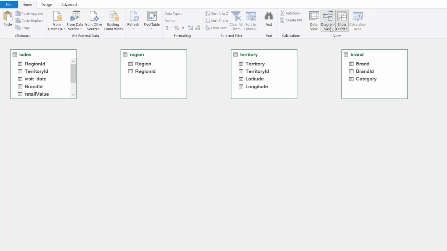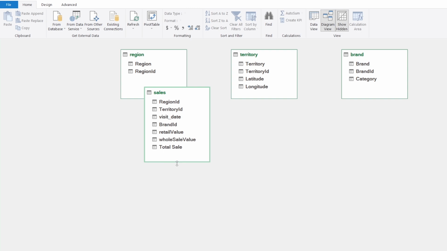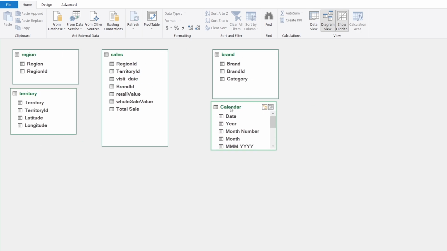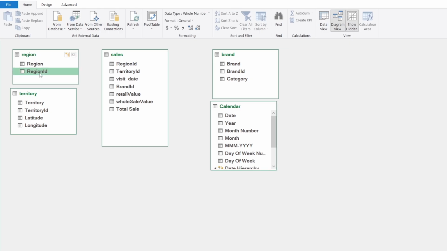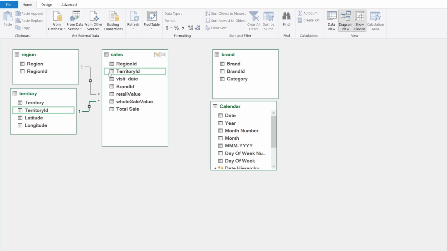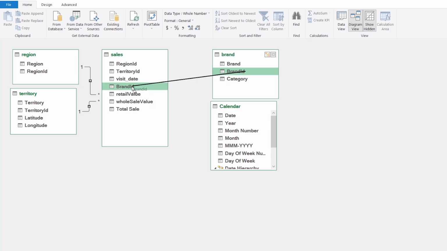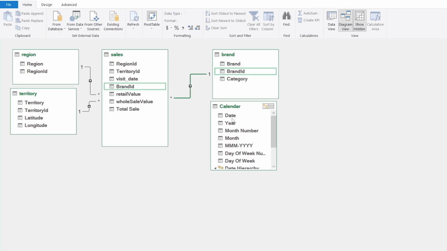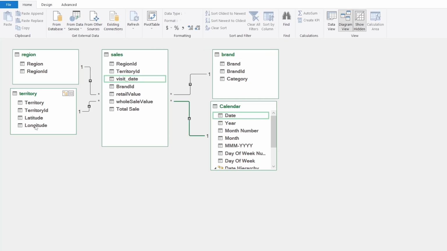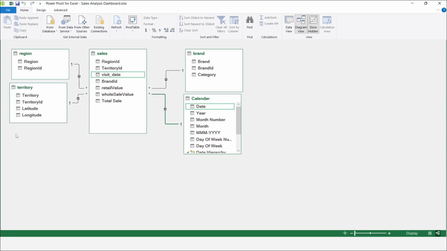Now we have to build a one-to-many relationship between tables. Now put the sales table in center and then arrange the unique tables around the sales table. I will connect region table and sales table with region ID, territory table with territory ID, brand table with brand ID. Lastly, calendar table with the date column. Now all these tables are connected with one-to-many relationships.